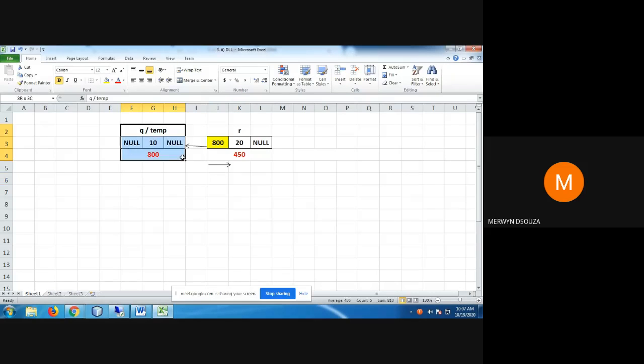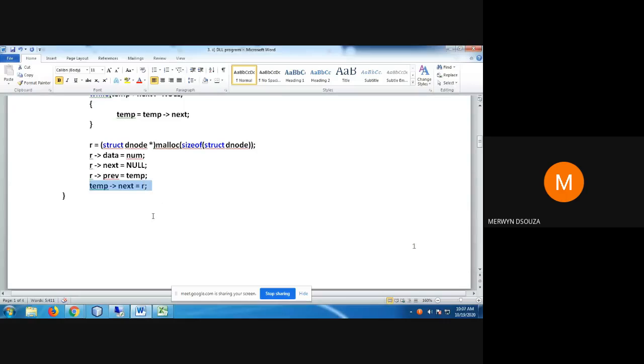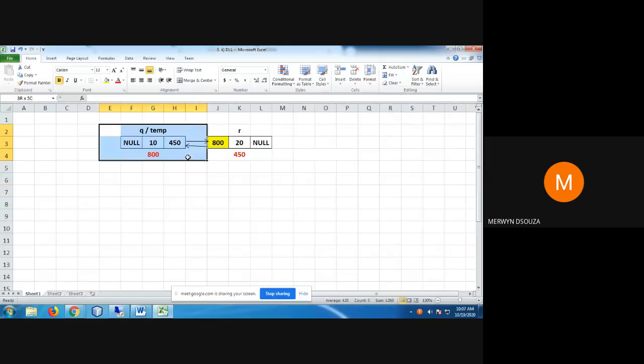Now this first node should also point to the second node. So this null value should be replaced with 450. For that we use temp arrow next equal to r, because 450 is stored in the variable r. So you will get this link and here you will get 450. You can see here temp arrow next equal to r. Clear? So this is the way you have created another node and added one node at the end.